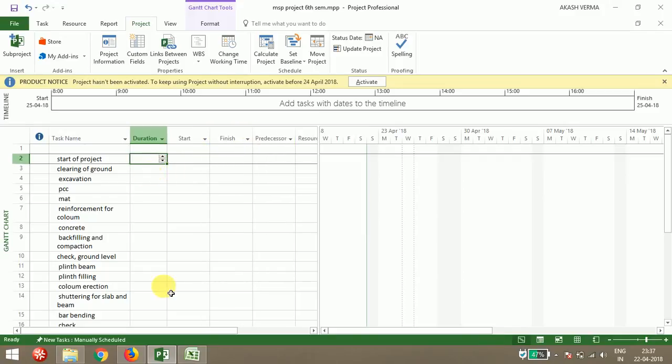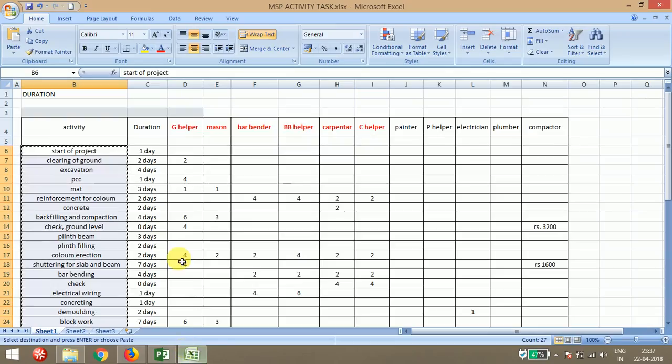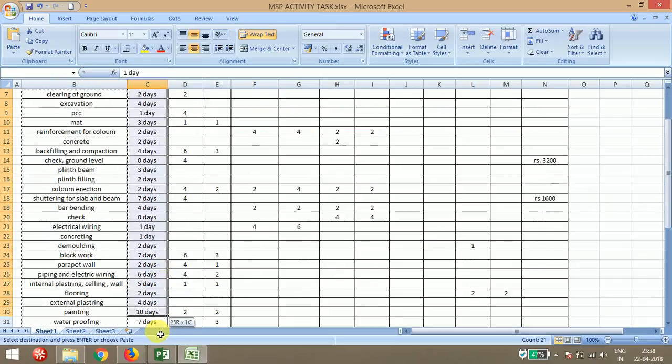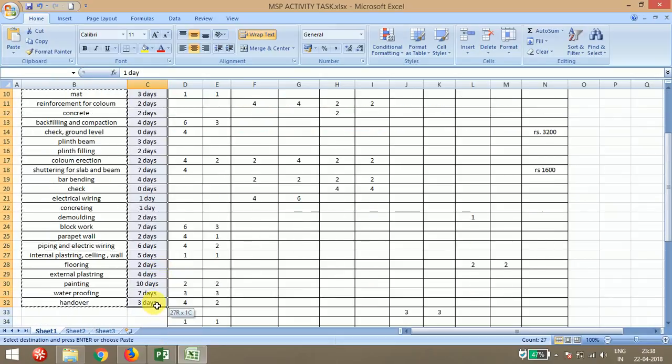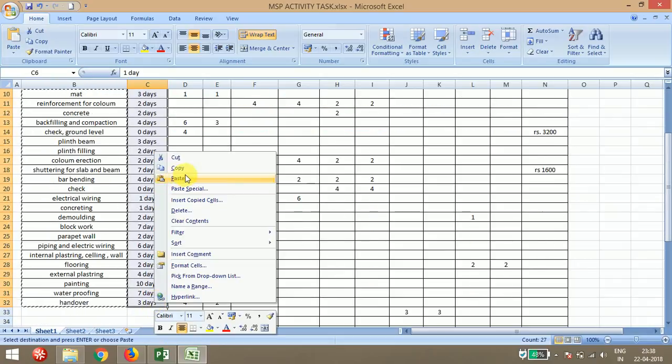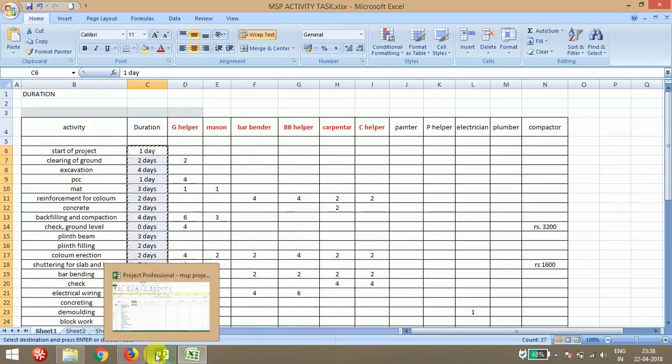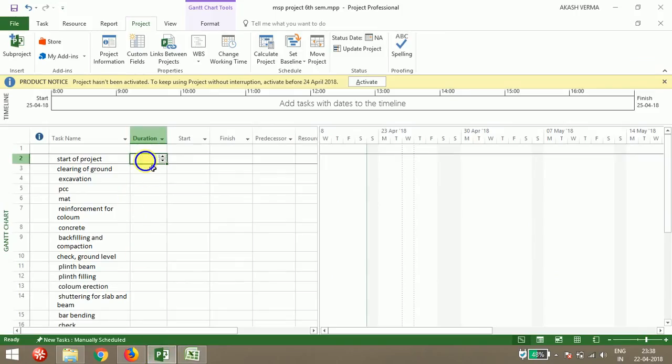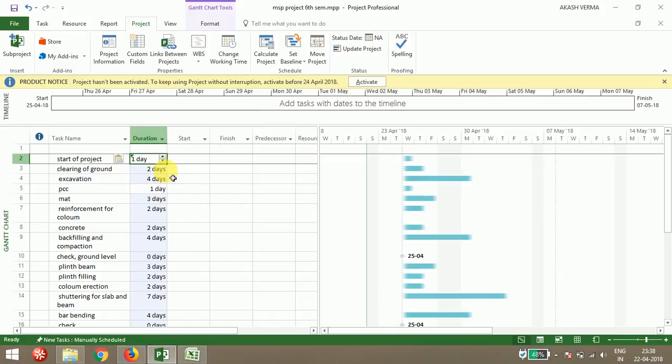So, duration of the project: I've already given some of the durations for specific activities. Suppose I'm doing it for a 40 by 60 feet plan area. Based on that, I've already given the details, so I'm just going to copy it and paste it into my Microsoft Project.